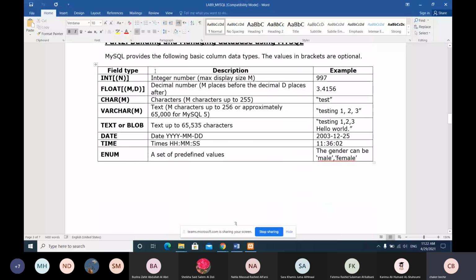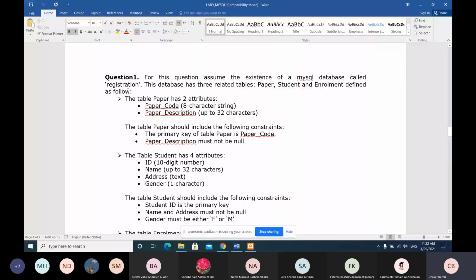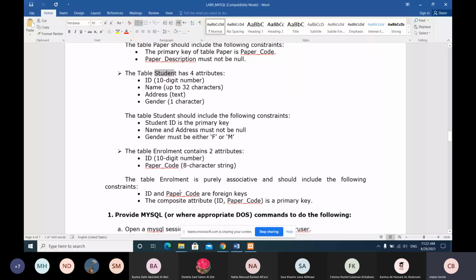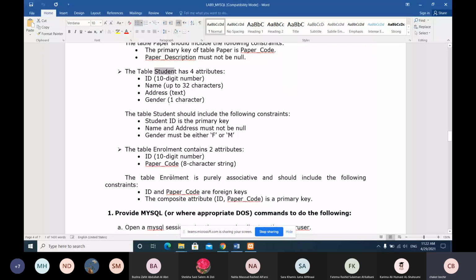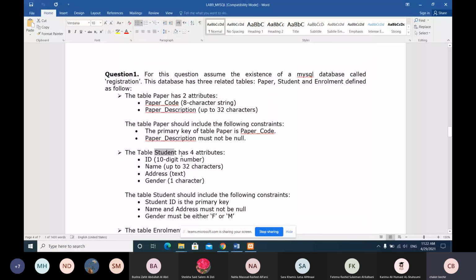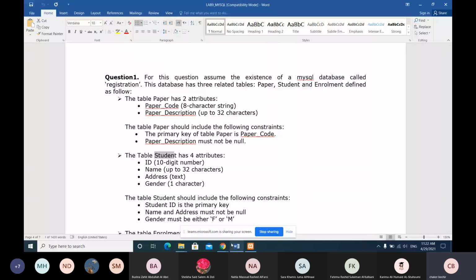Now the question is to do what? Create a database called registration that contains three tables: paper, student, and enrollment. You have the description of the tables here. So first of all, we need to create a database called registration.